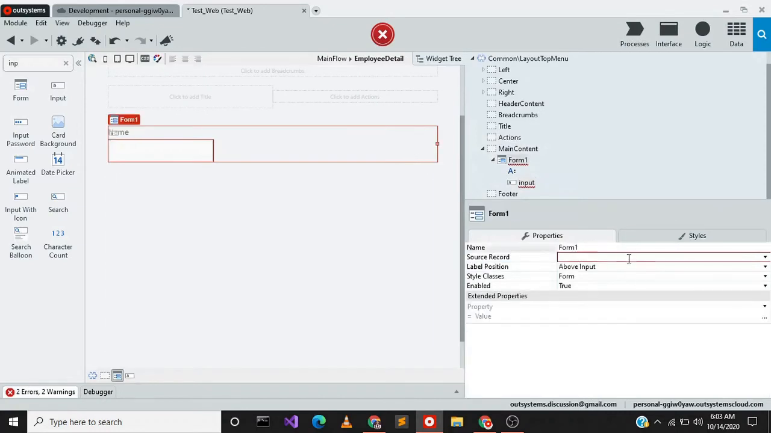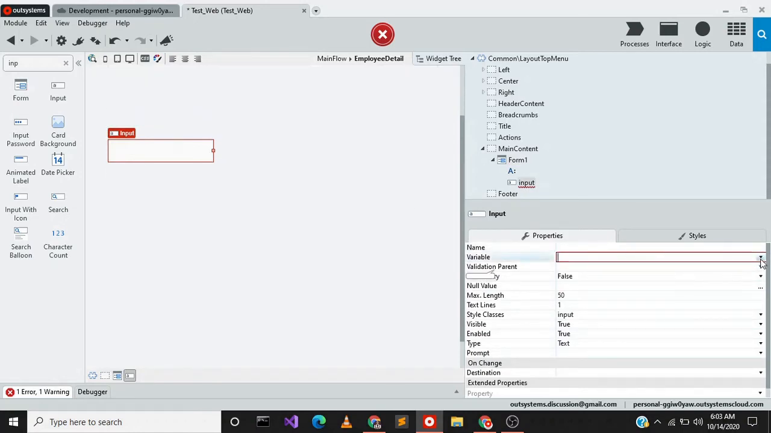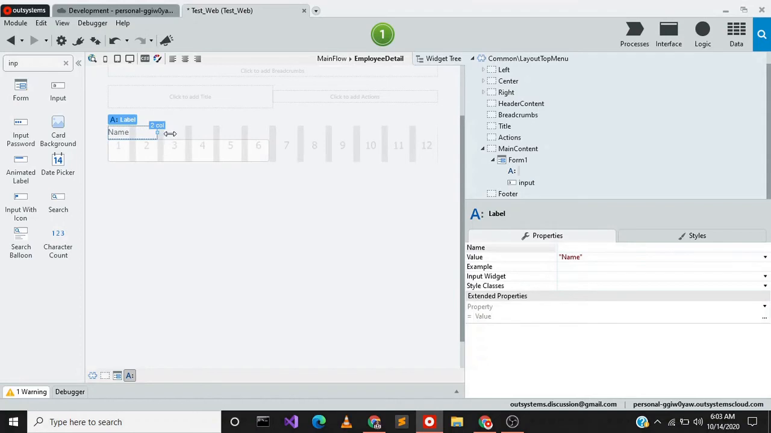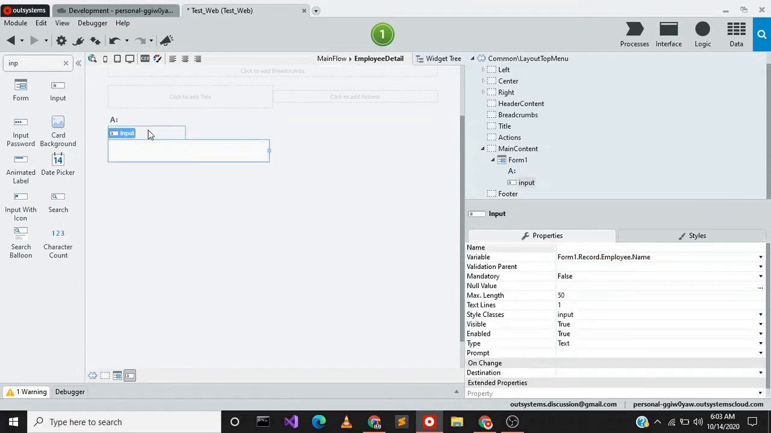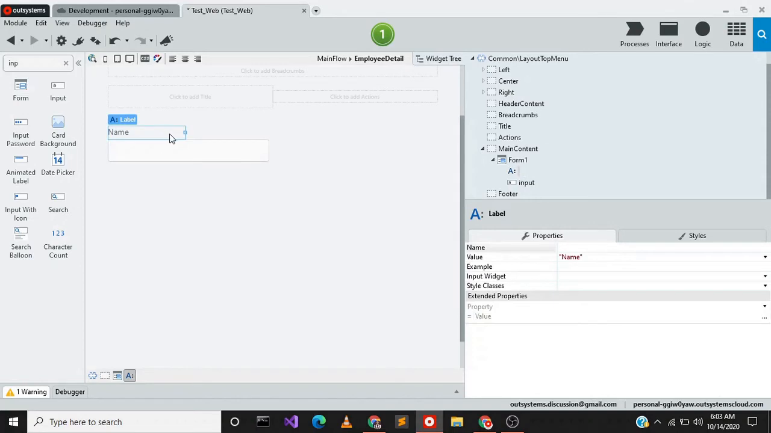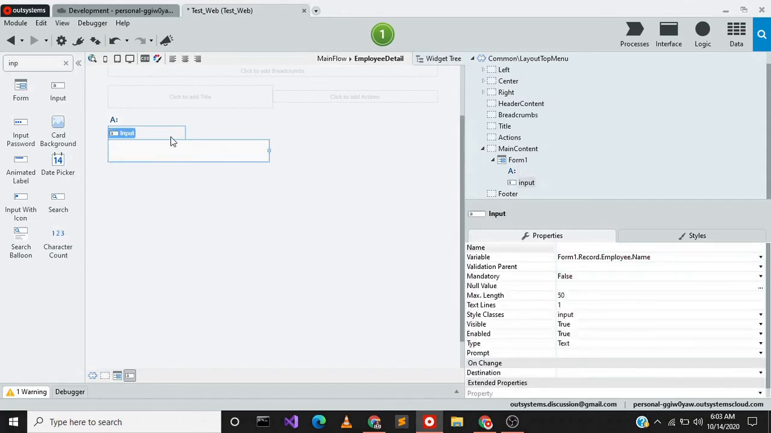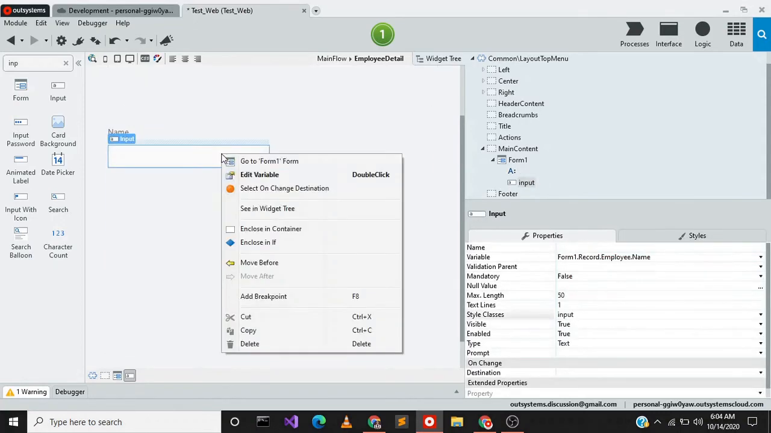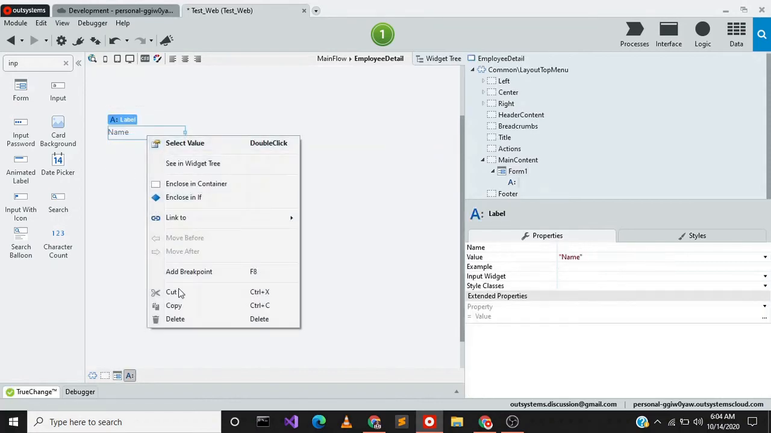You need to first set the source record for the form. So I am giving the source record for the form as GetEmployeeById.Current, and we attach the form record to employee name, so that it can fetch 6 columns. I am going to make 6 column or 3 column. Just made it. Put some spaces between them. Just I am deleting this. Delete it.